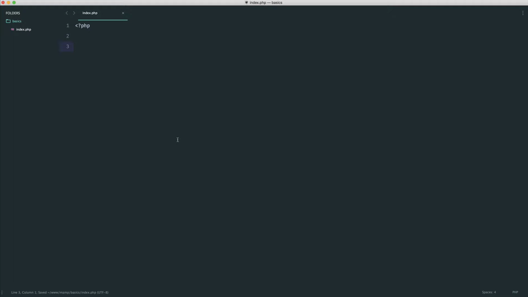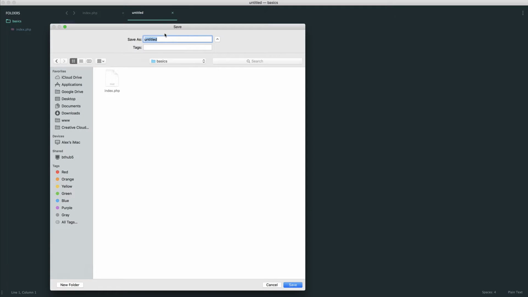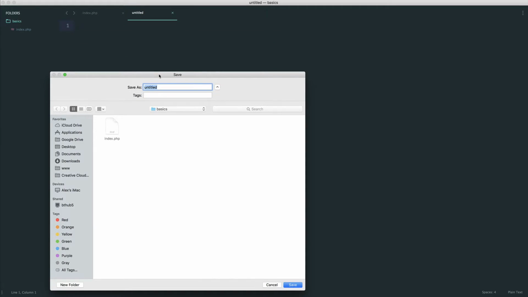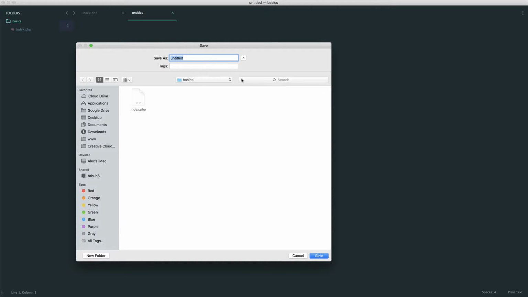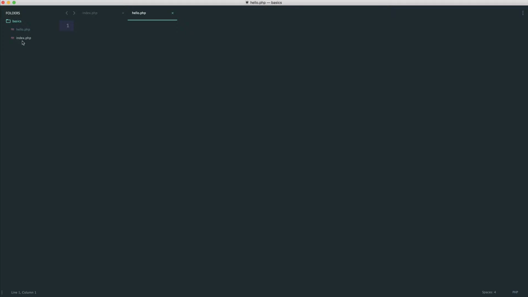Okay, so the first thing I want to do is create an entirely new file. We'll just use this as an example. It will be very basic, but we'll see what we can do later with functions. So I'm going to call this hello.php. I'm just creating it alongside the index.php file that we've been working on.